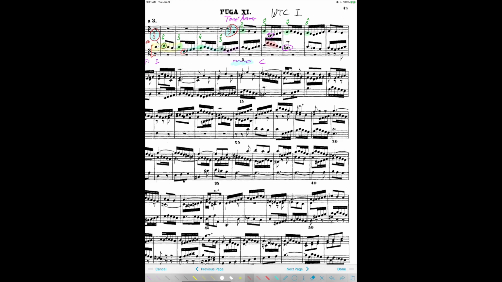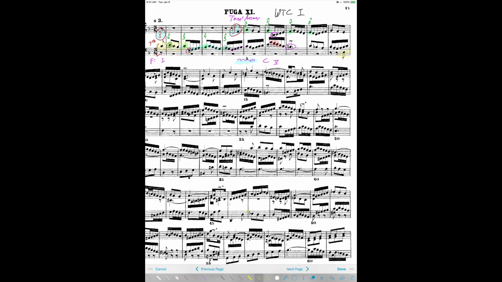So we have moved to 5. We have moved to C major. So we need to find our way back to F. Our next subject entry is going to start here, where the next voice enters. So let's see if there is a bridge.